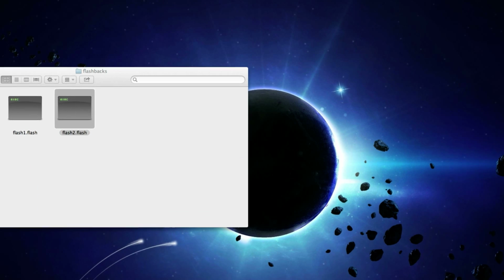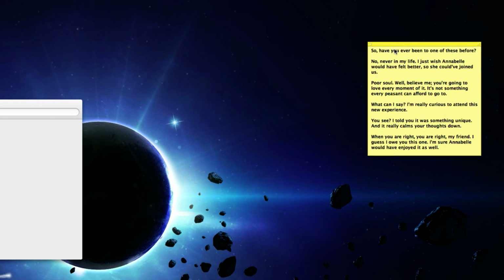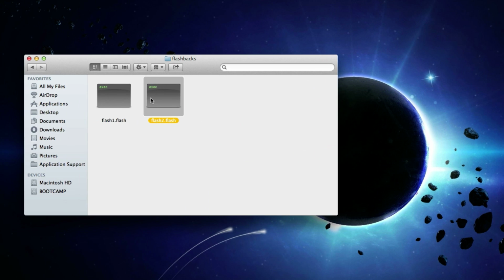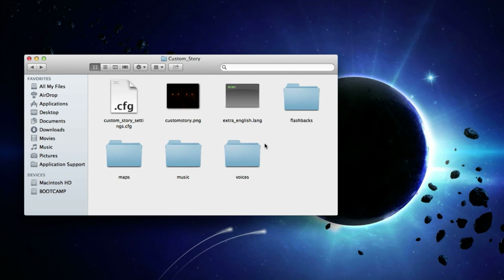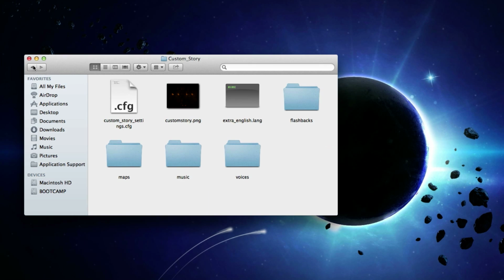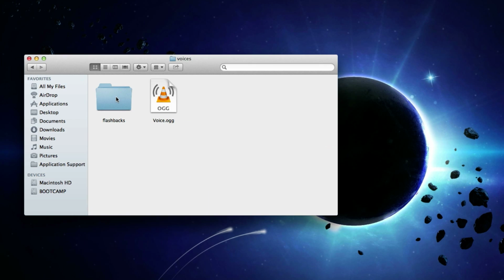Also, this is a sticky note just for the actual text I'm going to use later for the sound files. Oh yeah, and about sound files, we're going to need those as well. So this is the main folder again, and if you go inside voices, or actually you can just make a folder for it. Just make a folder called voice flashback or something, just somewhere you can have all of the files.